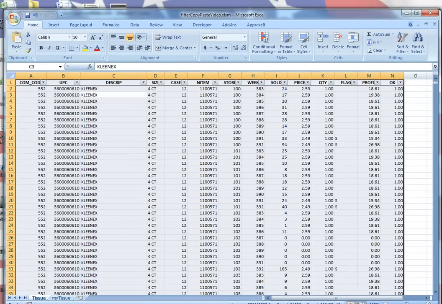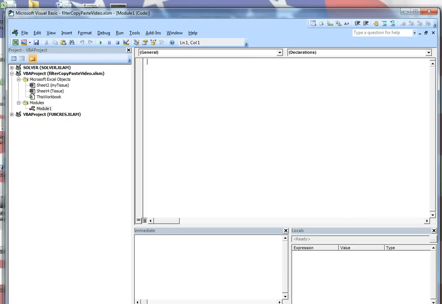So let's go back now to our IDE. We need to create a sub procedure that we will call FilterCopy. So we'll call it Sub FilterCopy, and go ahead and hit enter. And notice that VBA went ahead and added the End Sub and set up the text how we need it. I'll give a little bit of space here. I like to tab in once you're inside this.